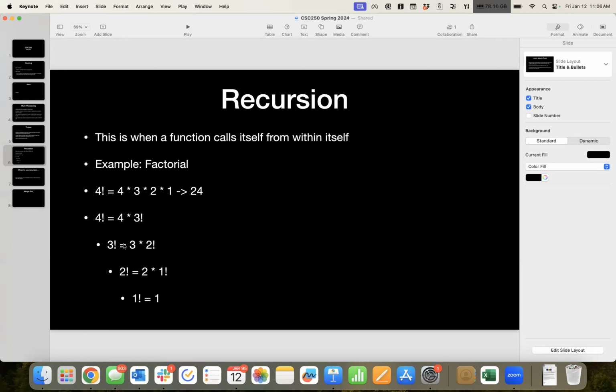And 3 factorial is 3 times 2 factorial. 2 factorial is 2 times 1 factorial. 1 factorial is 1. So this is where the recursion ends. And then after we have this answer, we can answer this one, which lets this guy finish. We can answer this one, which lets this guy finish. Then we can answer this one, which lets this guy finish, which then gives us our final answer.